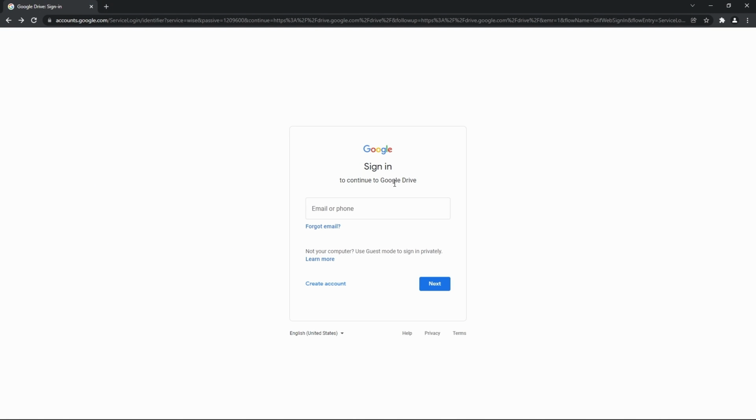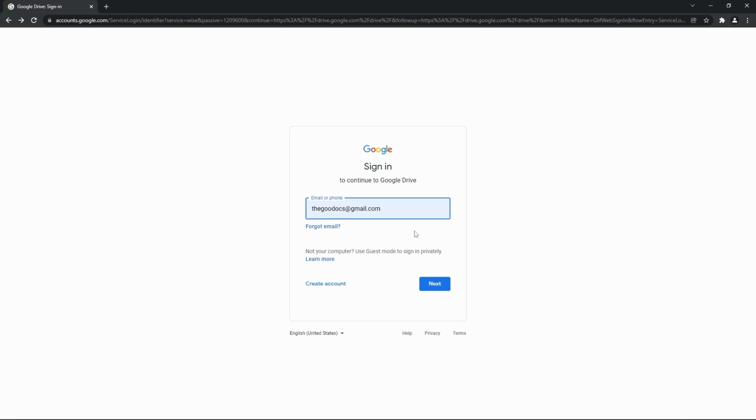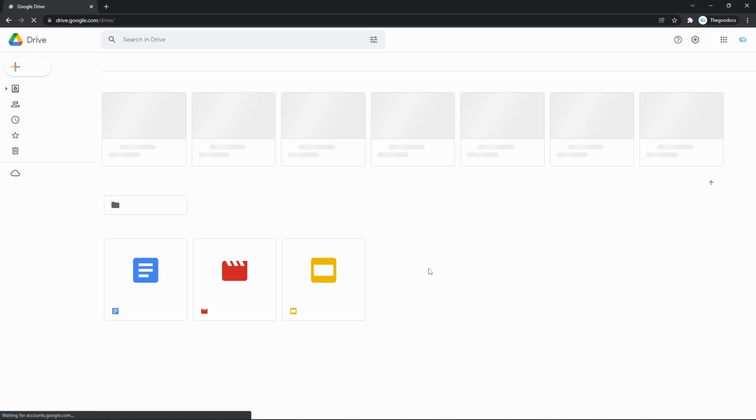Now, if you are logged into Google, you will instantly get to your Drive's homepage. But if you're not, you'll see such a picture. If you don't have an account, click Create Account, and then return here and follow further steps. Here, we enter our Google email address or a phone number linked to the account. Then press Next down here, entering the password. Press Next one more time. And now we're on the Google Drive.